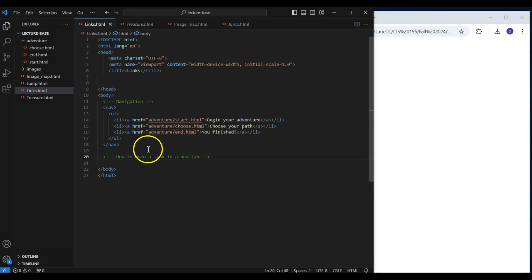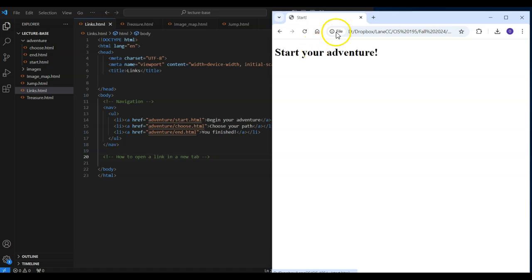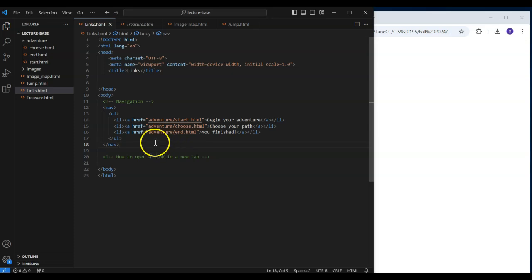Now what we're going to talk about next is these links here. Currently, if I click on them, they open in the same tab. You'll notice no new tab opens. I push the back arrow and I go back to the original page. But what if I wanted this to open in a new tab? Well, we can do this within these elements here.